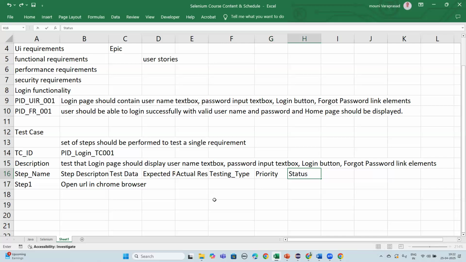See, the important mandatory fields are these things. I will bold them. Test data is not mandatory. Expected, actual result, and status are the mandatory fields in the step descriptions. And in the test case, the mandatory fields are test case ID, description, and test steps. We are defining test steps here. Under each test step, we have again different fields: step name, step description, test data, which is not mandatory, and expected result, actual result, and status, which are mandatory.